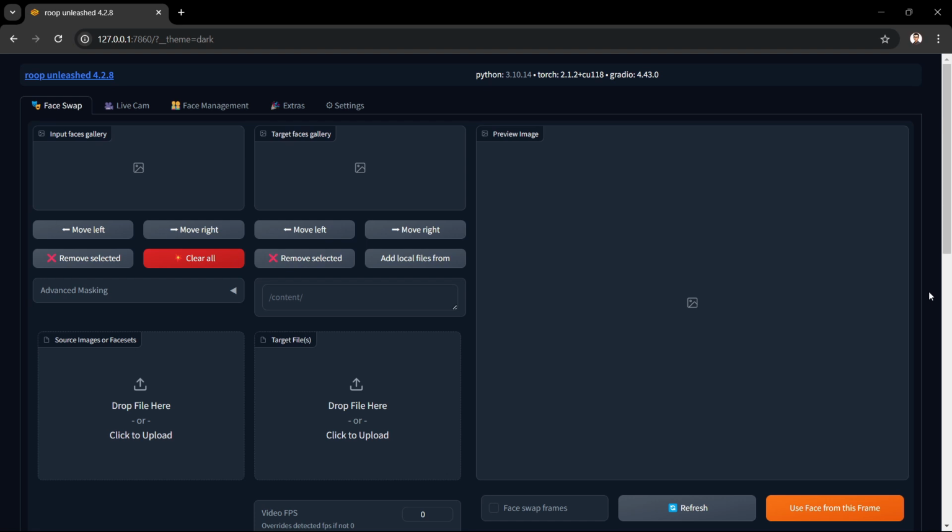Now you know how to install Roop Unleashed in one click, quickly and easily. You also know how to fix the FFmpeg issue and run Roop Unleashed again after installation.